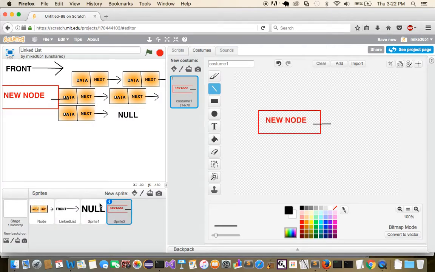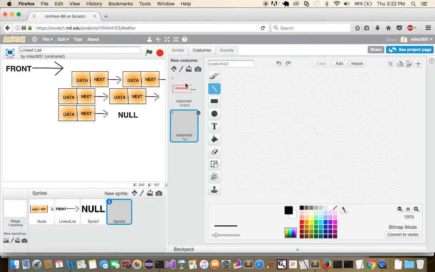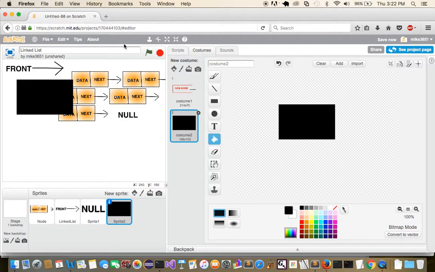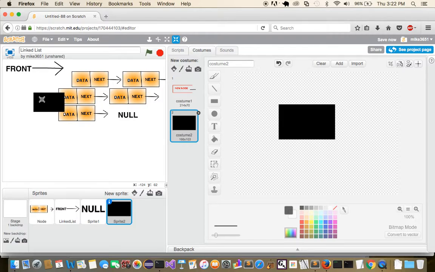We actually don't need this. We're going to add a new costume over here to this sprite. It's just going to be a black block over here. We're going to shrink it a little bit. This is going to represent the node that we remove.